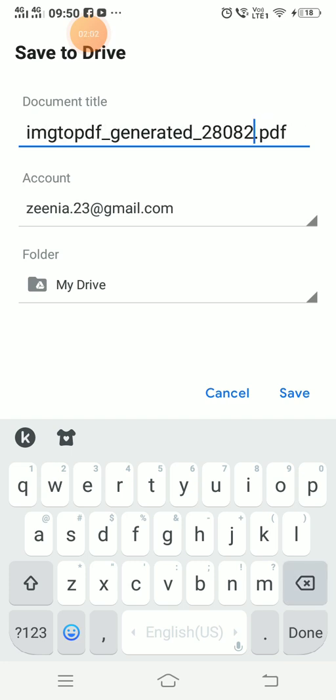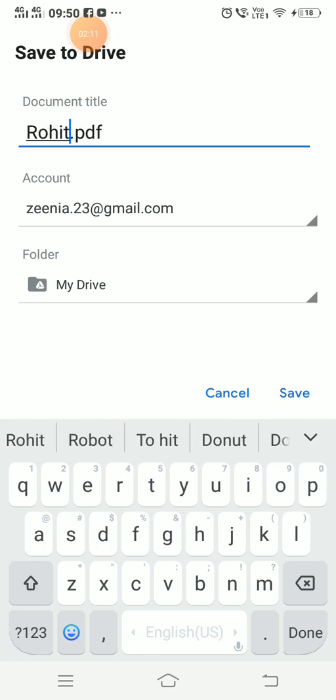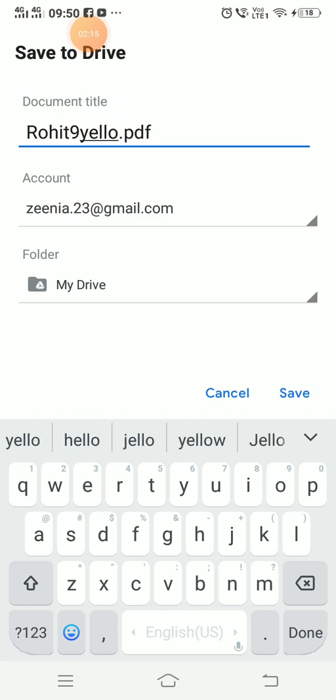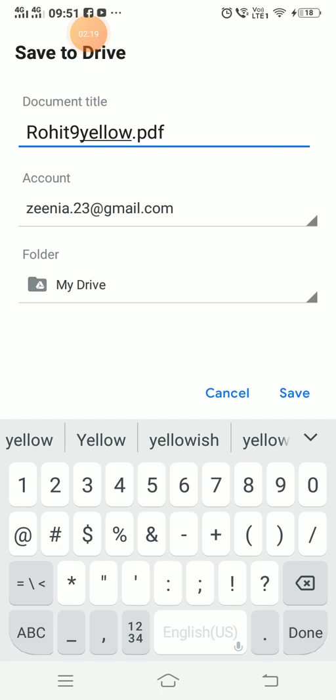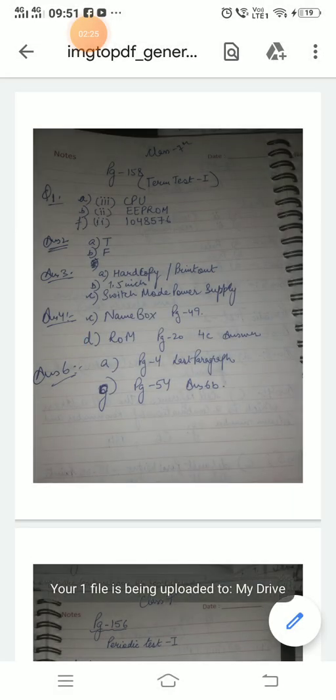Now remove this name and write your own name with your class section and roll number. Let's suppose your name is Rohit. Now you will write your name Rohit, ninth yellow, you can write with any lowercase or capital case letters, and your roll number is, let's suppose, 45. Now your PDF is ready. Click on the save button. It is saved in your drive now.